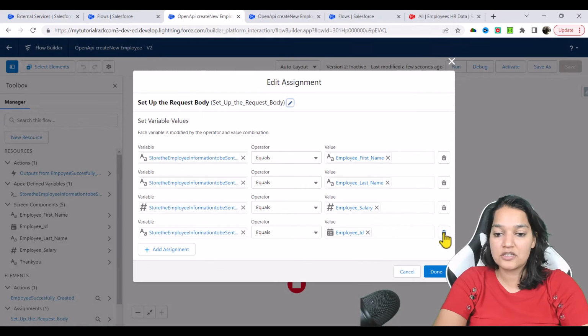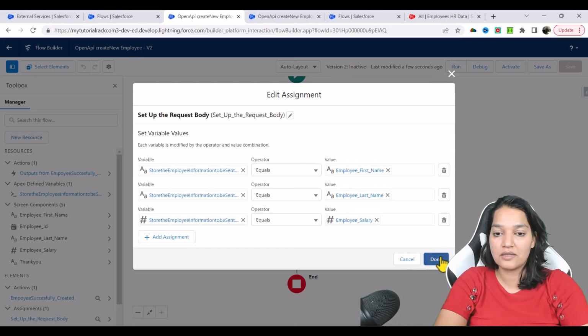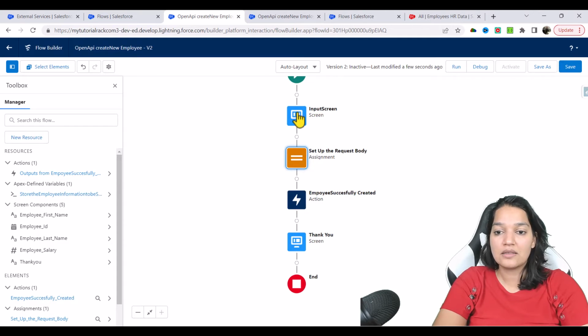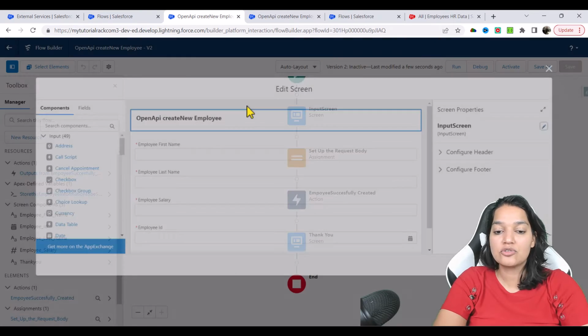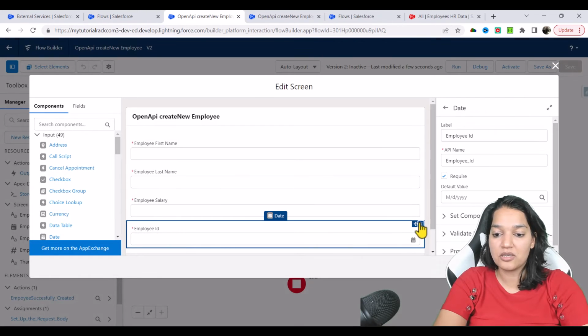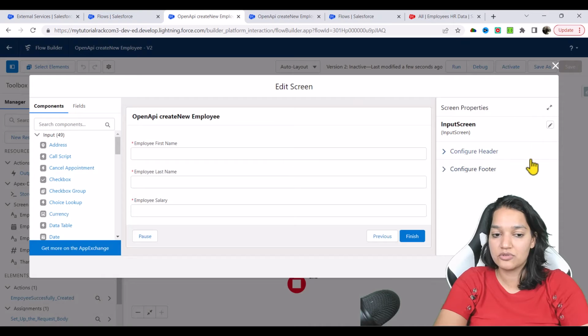So first thing is we need to delete from here, and then do it done, and then come over to this input screen, and then try to delete this from here, and now you should be able to delete it.